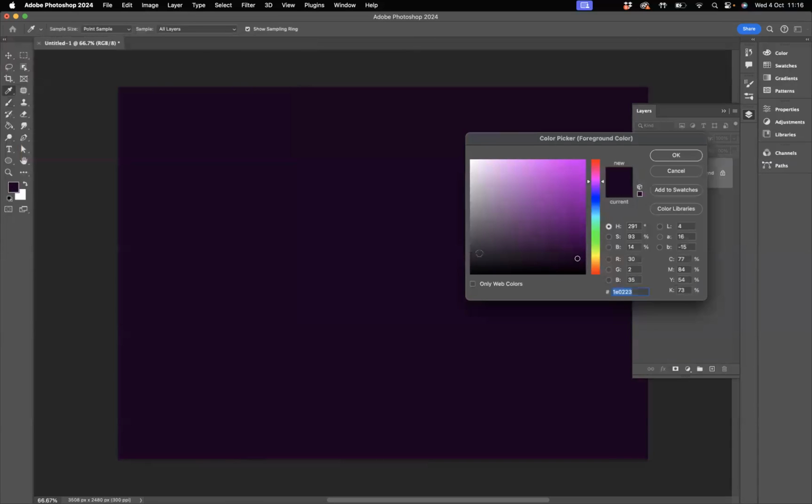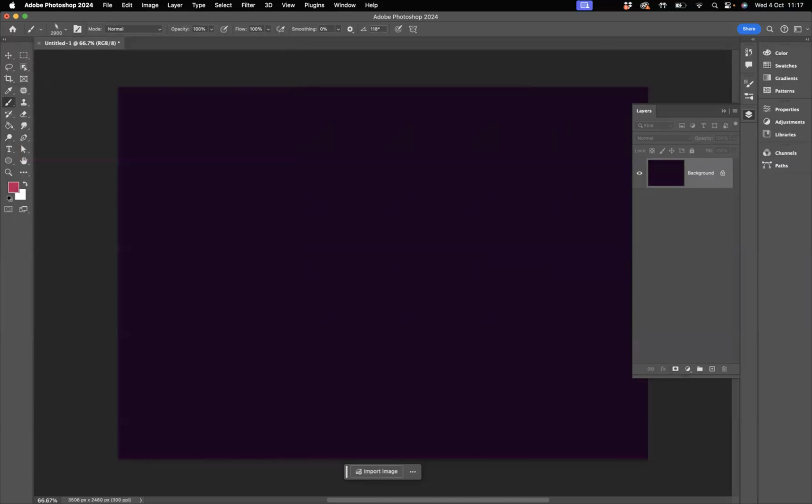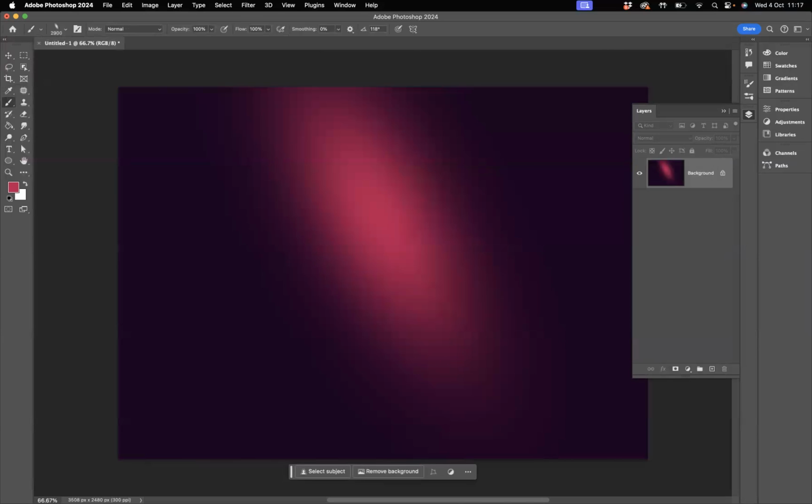I just want to change the color. Let's go for sort of a reddish, pinkish kind of color like so. And I'm going to add one in there like so. Nice. Let's decrease the size of that brush now by pressing the left bracket. Let's just place one there.